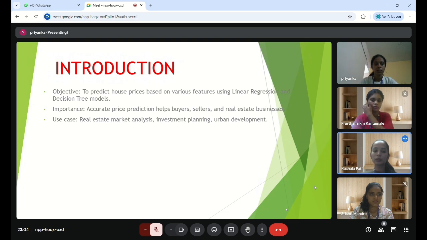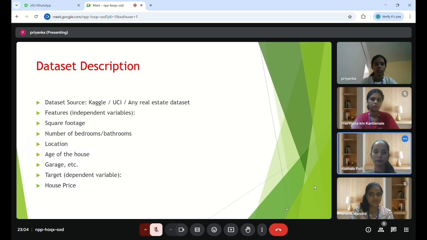Next, I am going to explain the dataset description. Dataset source could be Kaggle, the UCI ML repository, or any public dataset with housing features. Independent variable features are square footage, size of the house, number of bedrooms or bathrooms, location, neighborhood or zip code, age of house, years since built, and garage availability, and nearby amenities like gardens, hospitals, etc.